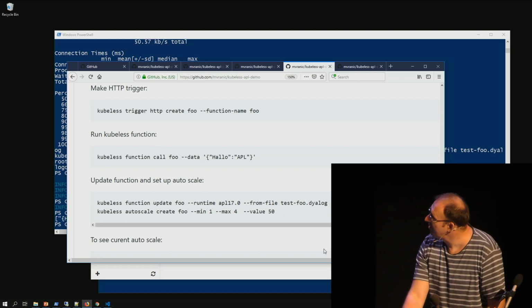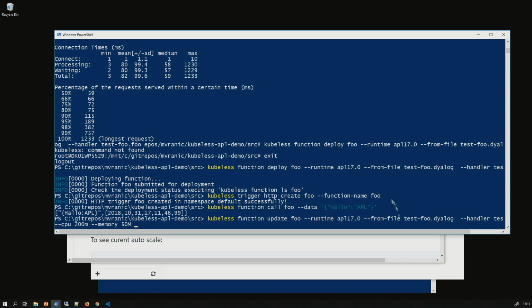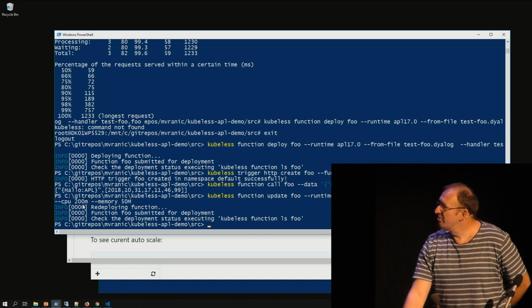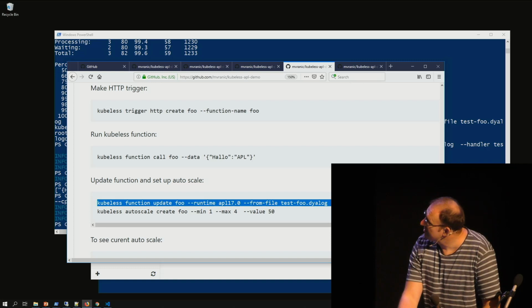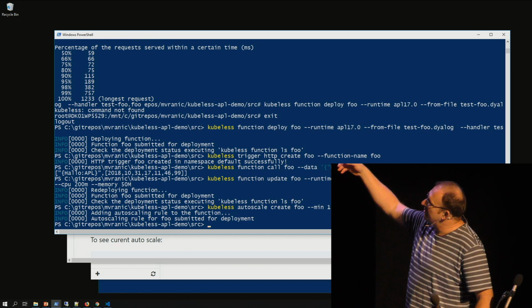And now I have to set the rules about how to scale. The next rule says how much CPU this pod will use, and I have updated this deployment and set here that it will use 20 milli, that is one fifth of one CPU, when this is executed. And next is to define the autoscale. This says, okay, if I'm using more than 50% of CPU, make a new pod.